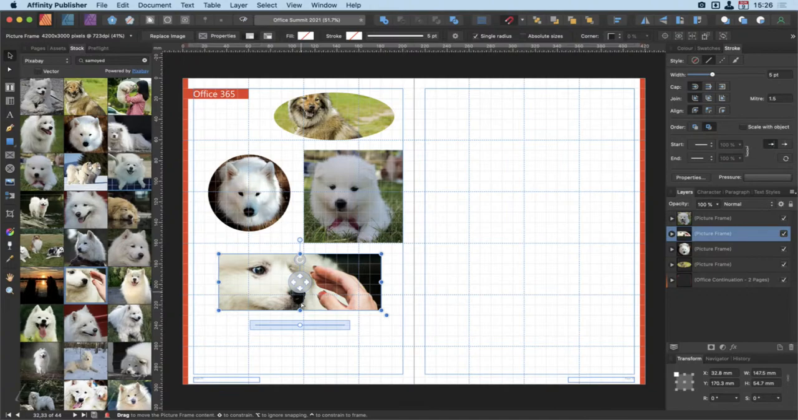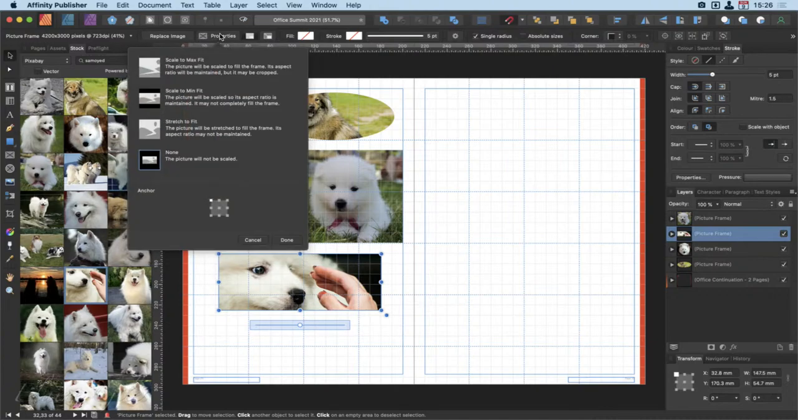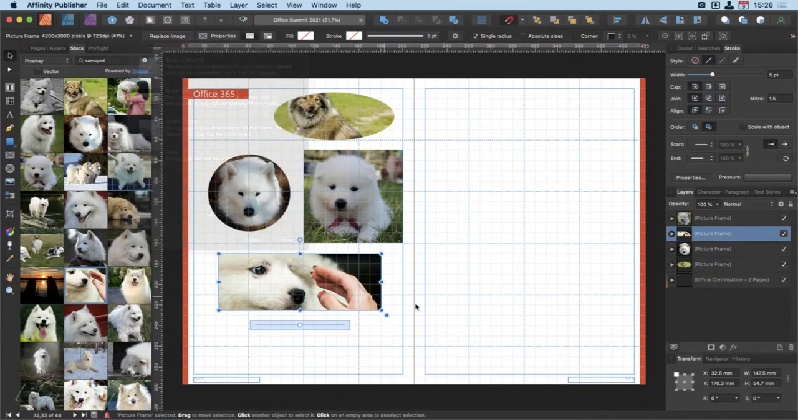You also have the ability up on your context sensitive toolbar to decide what kind of fit you want. So this one is saying none, the picture will not be scaled. And it's not. It's showing you the middle and nothing more. But you've also got three other options. You've got the ability to scale to maximum fit. So let's turn that on and see how it gets on with that.